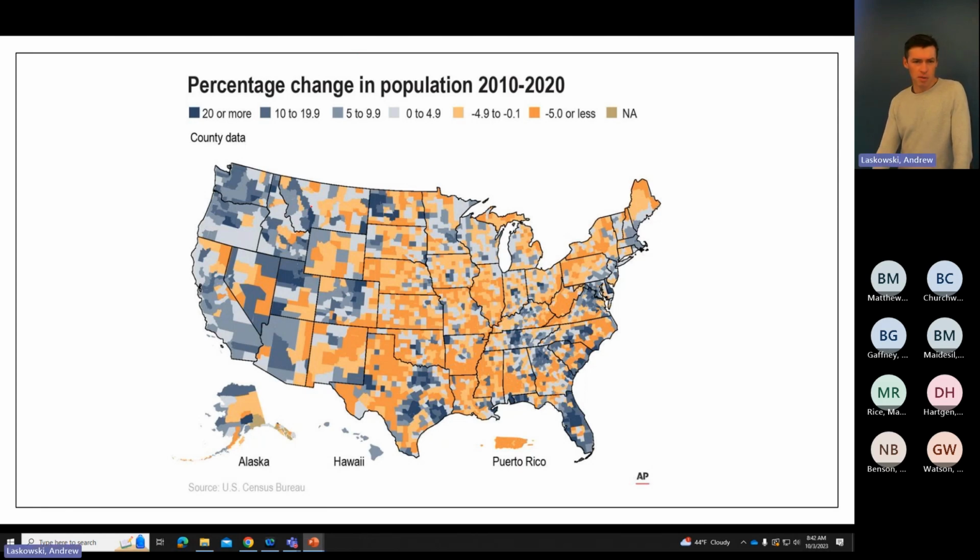Notice here, Gallatin County is one of the places where that dark blue color scheme is being used to fill in that county enumeration unit, indicating that we were one of the counties in the nation that had the highest population growth.